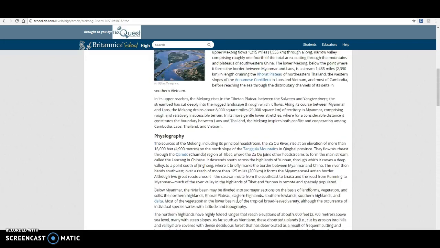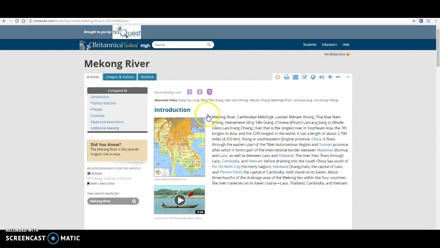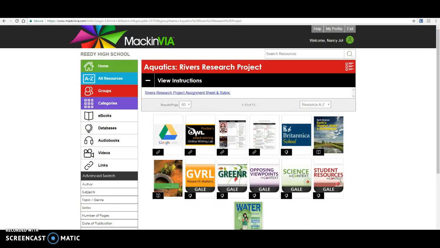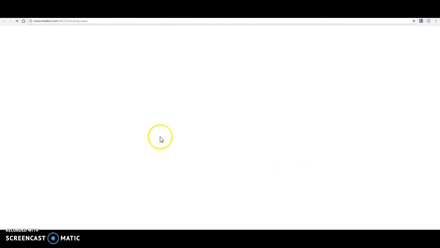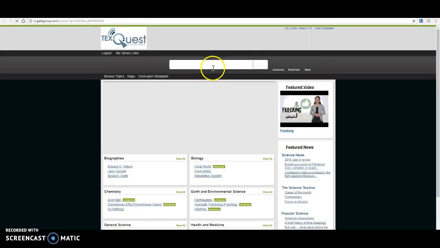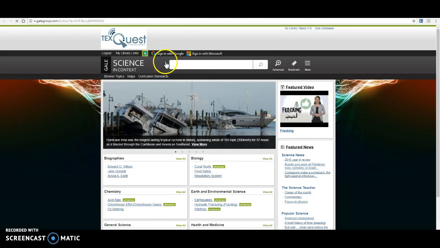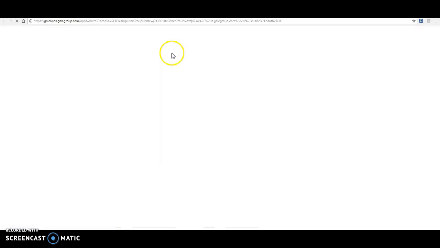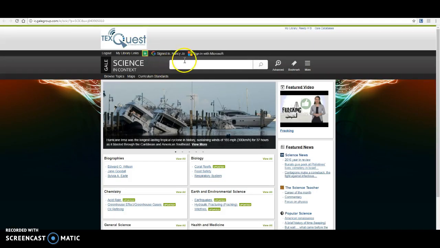Okay, so this is obviously not going to be the only place I'm going to get information. So I'm going to come back over here to Mac and VIA, and a couple of other databases that you're going to want to use. Science in Context might be a good one for this project. And also we're going to look at both Science in Context and Student Resources in Context. So I can sign in with Google on this particular database and put in my search term.